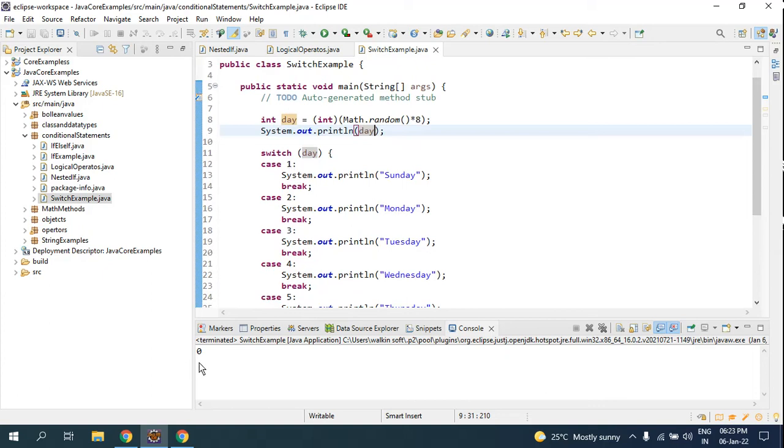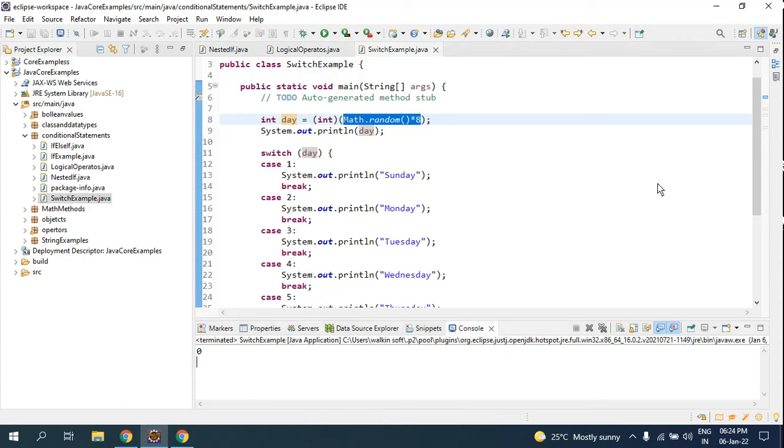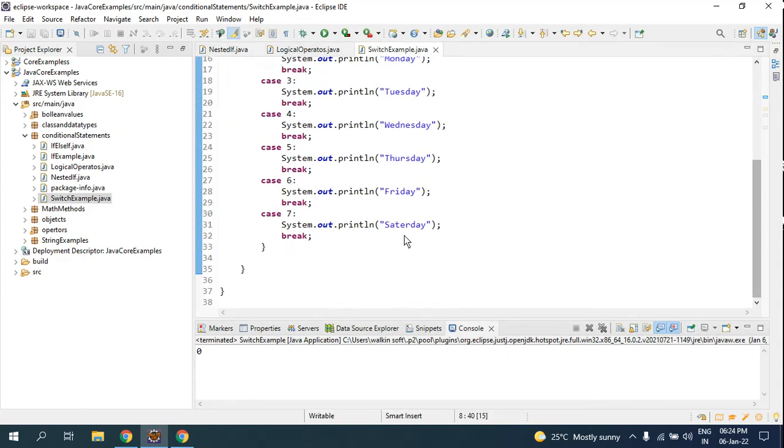Now I got 0. As I explained to you, math random starts from 0.1. If you are making it a whole number using the int typecasting, then 0.1 is obviously 0. So for 0 we have not given any condition here, right? We have not given any case. So when math random gives me 0, it is not showing me any output here. Even for that we have a keyword called default.